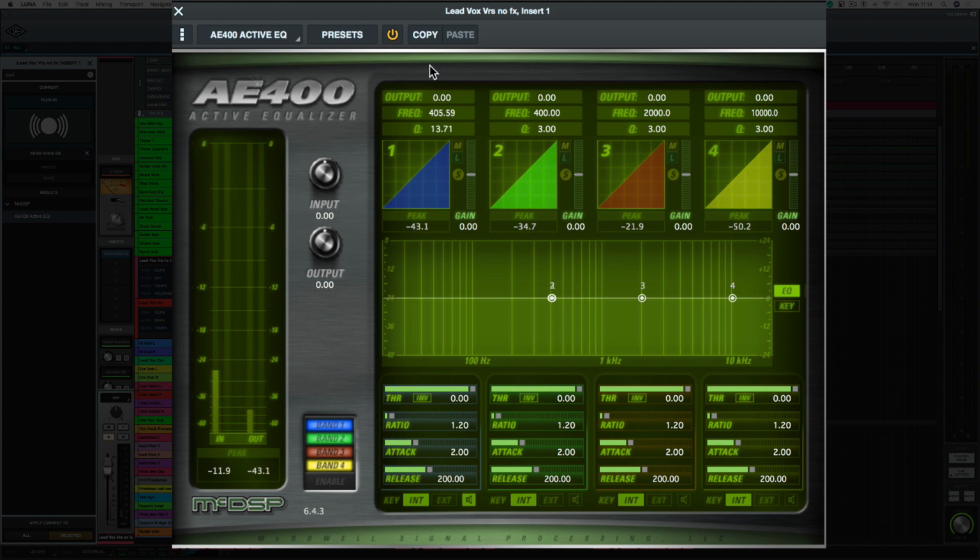And let's increase the Q. Now as you can hear, we've got this resonant frequency around here, so I'm just going to control this. I'm going to bring the gain down a bit, and turn the ratio up, and let's bring the threshold back. So as you can hear, every time it hits that frequency, it's just controlling the level a bit. And let's take it out of solo.